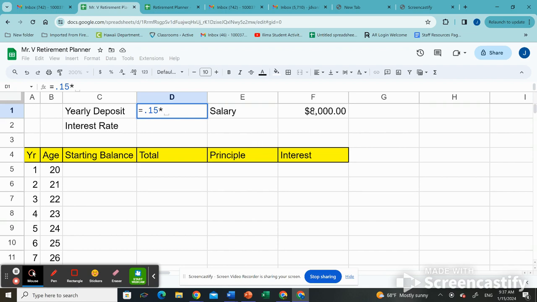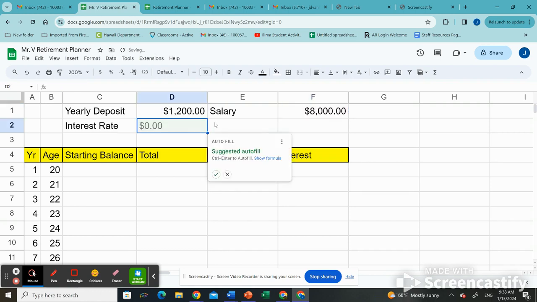So I'm just going to go over to F1, click on it, and notice that it puts F1 into our formula. Now it reads equals 0.15 asterisk F1. Once we have that, we're going to hit the enter key and it gives us $1,200. So that's how much we're going to put into our retirement account. That equates to $100 per month.